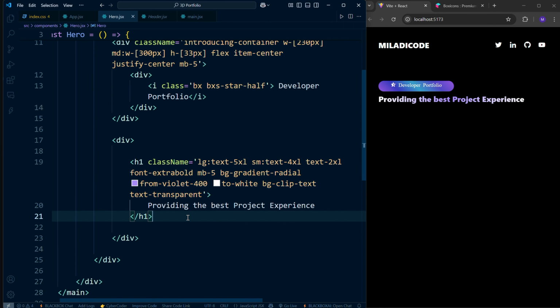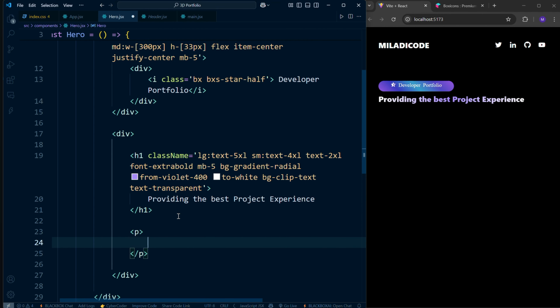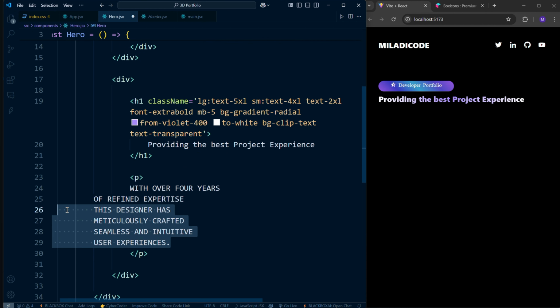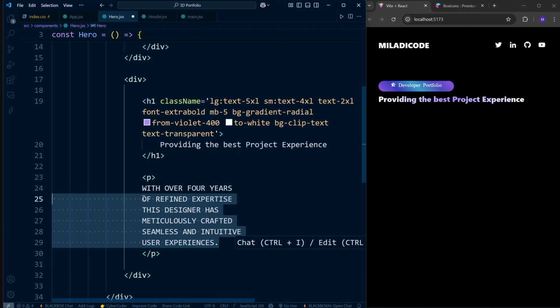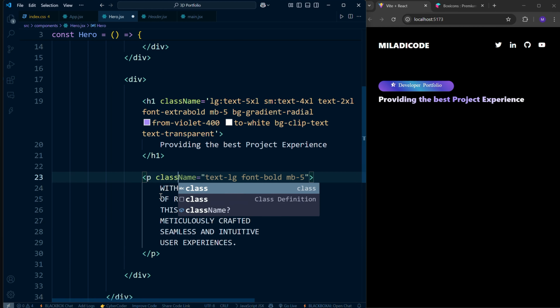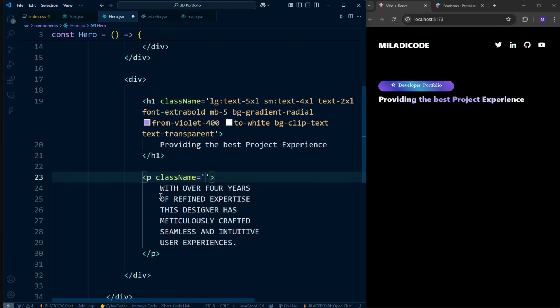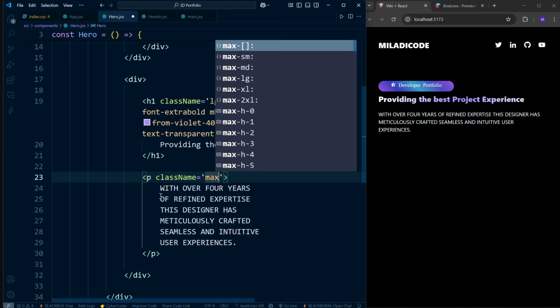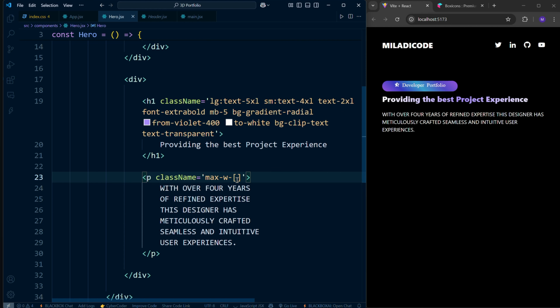Let's move on to the next element. Right below the H1, we're going to create a paragraph element. This will be a short explanation about yourself, something like what you do, your passion for development, or your goals. Keep it simple and clear, especially since this is the first thing people will read. Once you've added your text, go ahead and give this paragraph a class name. To make sure it doesn't stretch too wide, we'll set its maximum width to 400 pixels. This keeps the paragraph nicely contained and easier to read, especially on larger screens.